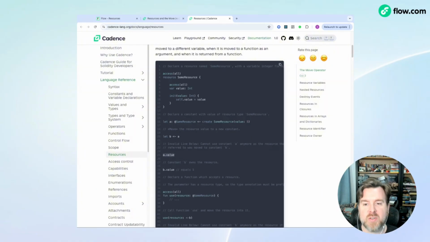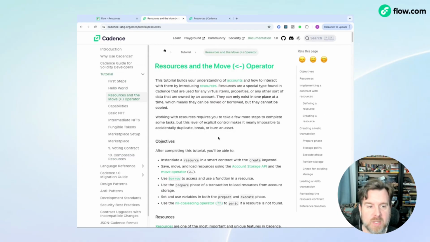In the blockchain space, this is a really neat idea because it means digital property that you own can only exist in one place, and it's much harder to accidentally duplicate it. And the language has rules built into it to make it so that you can't accidentally delete it or forget about it or discard it. You must explicitly move it somewhere where it can be or explicitly destroy it in your code to prevent accidents where you burn something that you didn't mean to burn that might be yours or someone else's very valuable digital property. And that might sound like a few more steps to complete anything, and you're right. But doing so makes it nearly impossible to accidentally duplicate, break, or burn an asset.